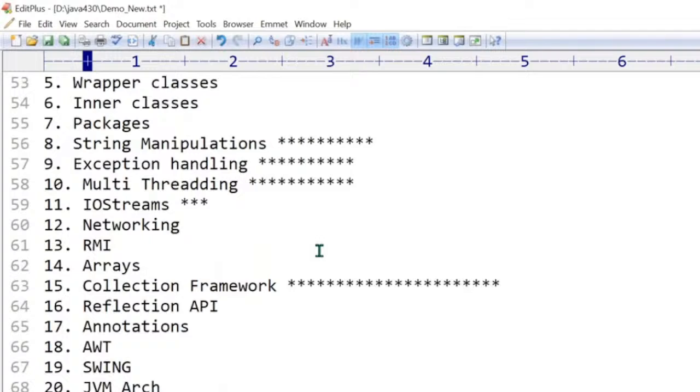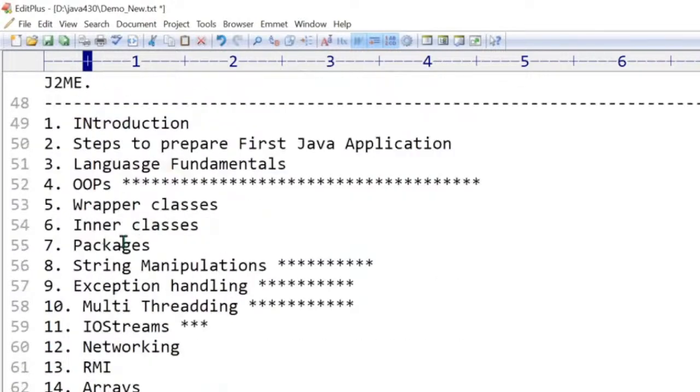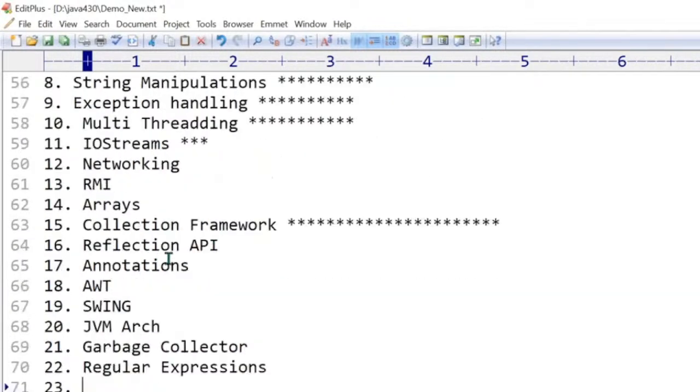Another content here: introduction, inner class I covered. Okay, fine. JVM architecture, garbage collection, regular expressions, internationalization. Then after completion of internationalization, all right. Anyway, in the list of topics I am giving, if I miss any topic, it will be covered anyway. After completion of this content, Java 8 version features.